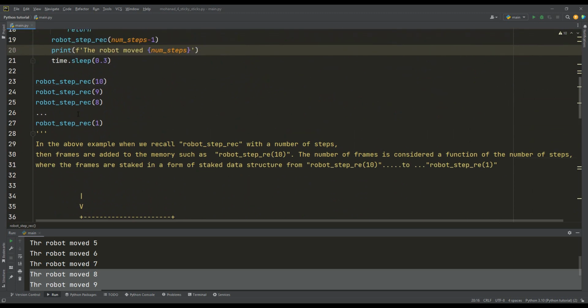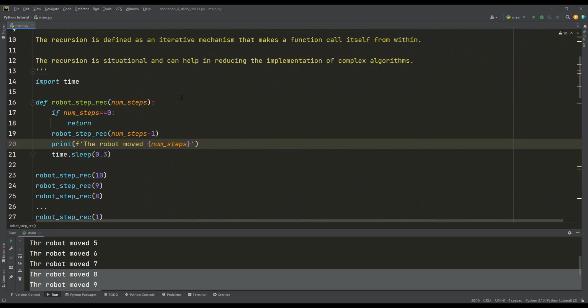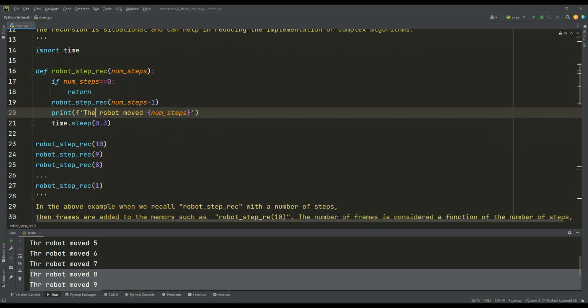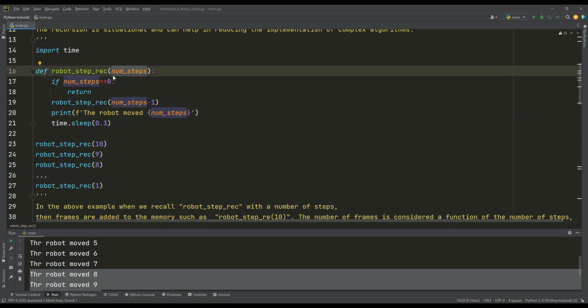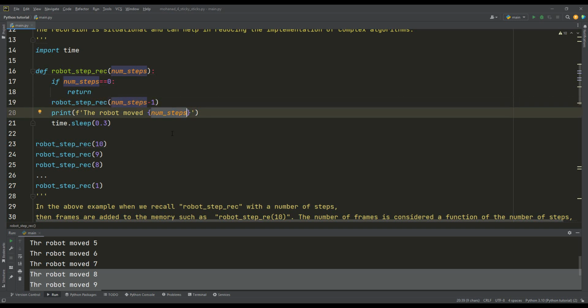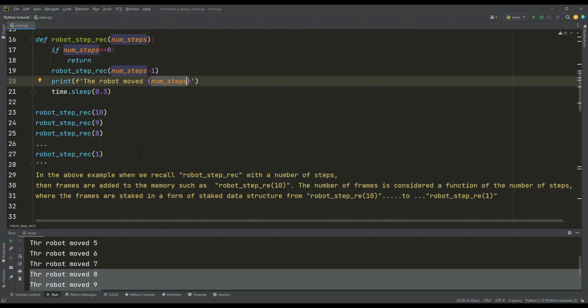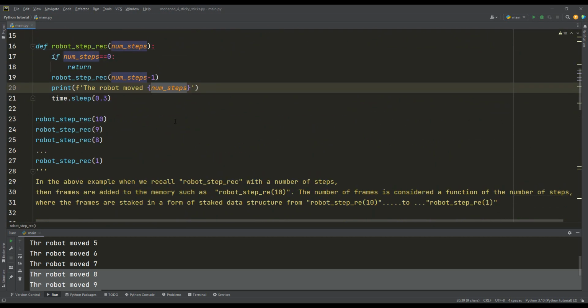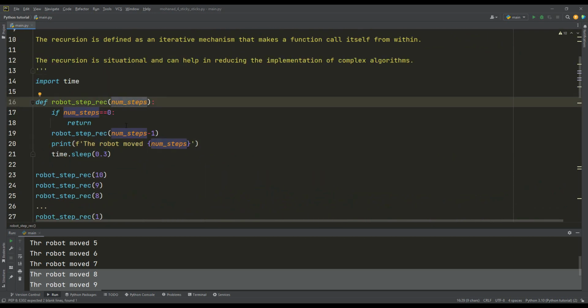And in this way, the recursive approach creates frames in the memory, and the number of frames is a function of the number of steps. For example, if I have 5 steps, then, because we reduce the number by 1 till 0, the number of frames will be 5 here. In each frame there will be a value for the number of steps. For example, in the first frame the value is 1, in the second frame the value is 2, and in the top frame the value will be equal to the number of steps.